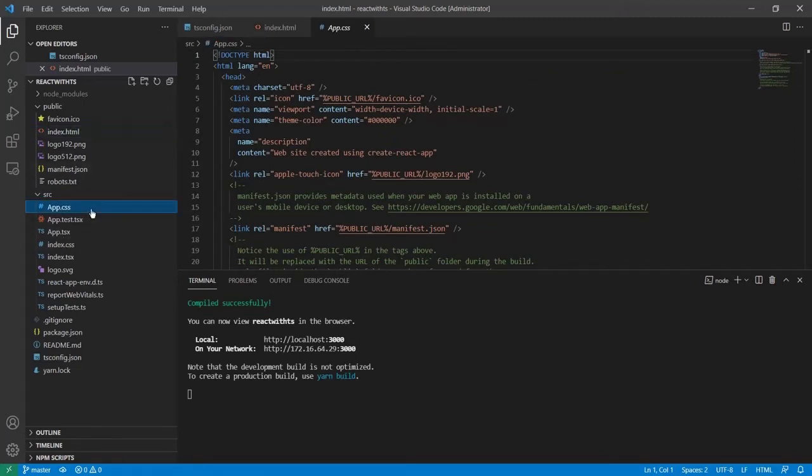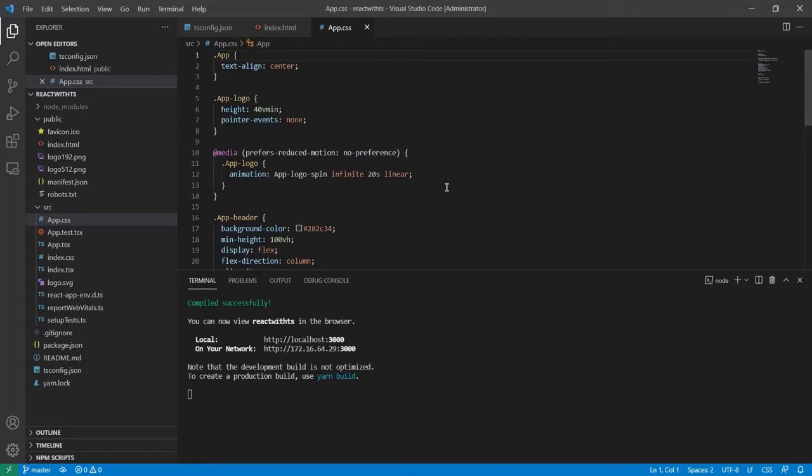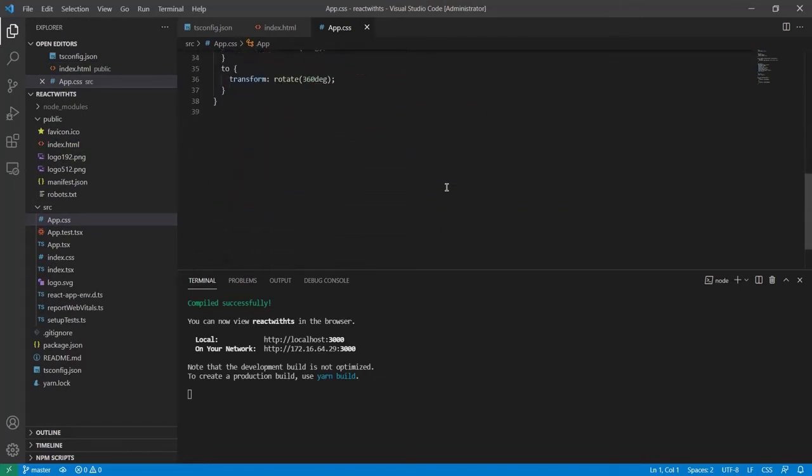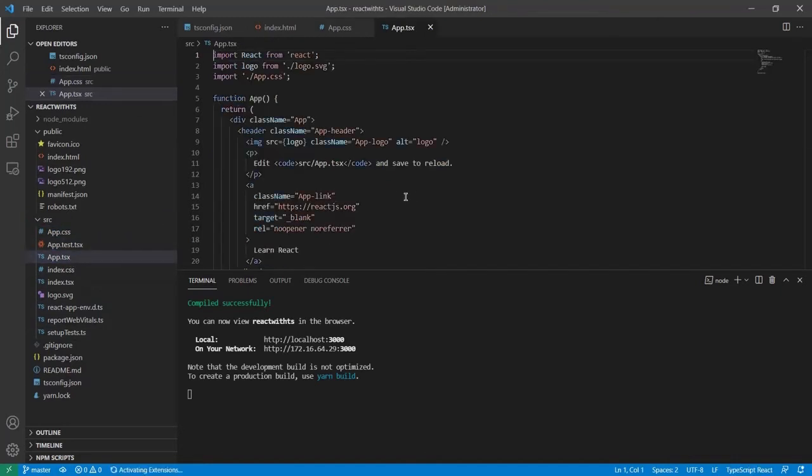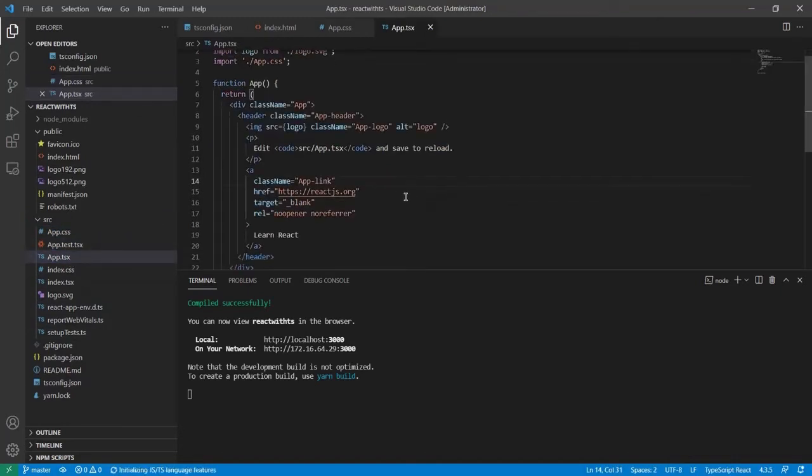Here you can put any CSS code, and this is the currently working CSS which is used in the app.tsx. Inside you can see CSS is used. You can see className, so this is the CSS class name, and this is also a CSS class name. So always keep in mind you cannot put only class.